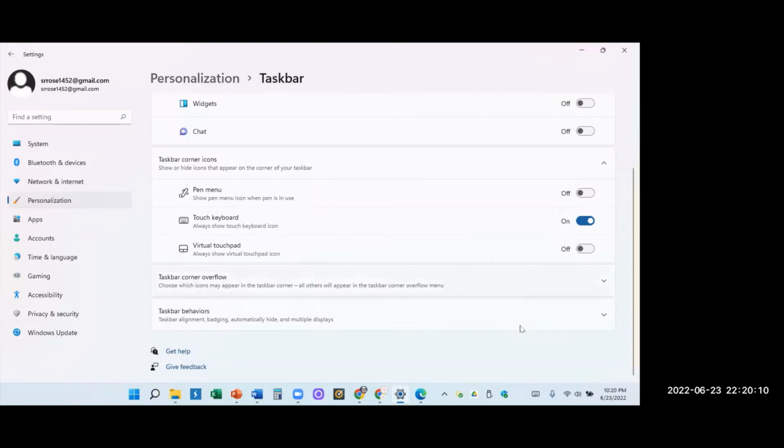Virtual touchpad. No, I've got a touchpad here. I also have a touch screen, so I don't want that.